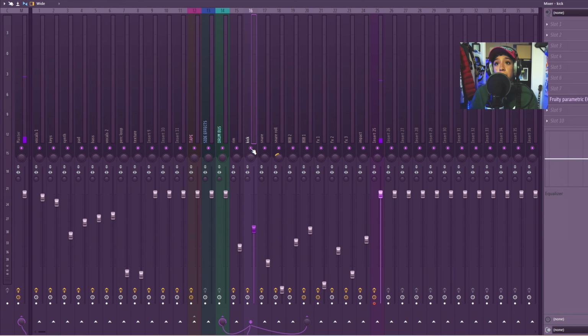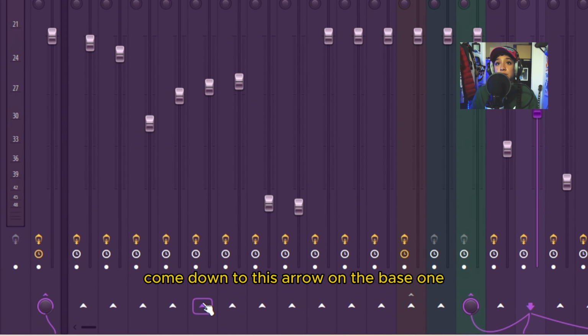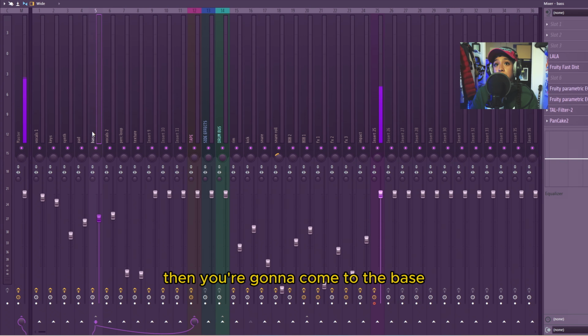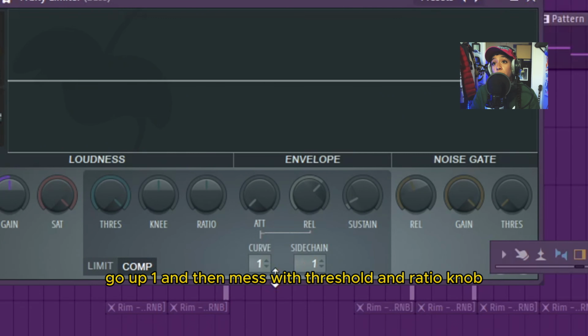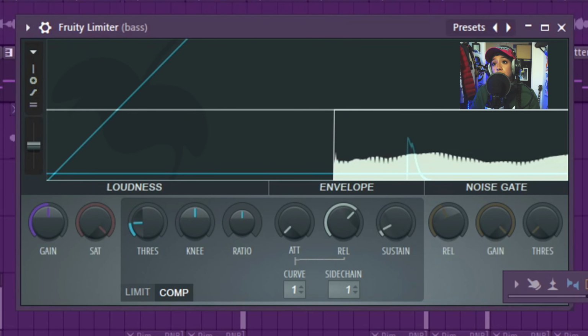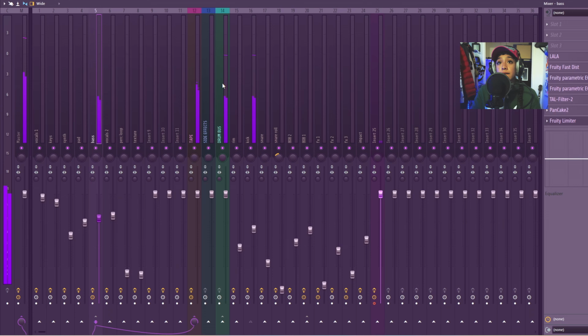Select your kick channel and then hover over the bass, come down to this arrow on the bass one, right click and put sidechain to this track. Then you're going to come to the bass, add a Fruity Limiter, come over here to sidechain, go up 1, and then mess with the threshold and ratio knob. Here I did it very dramatically, but as you could see, look how much the bass goes down every time the kick hits.